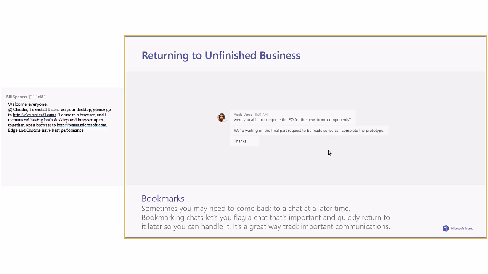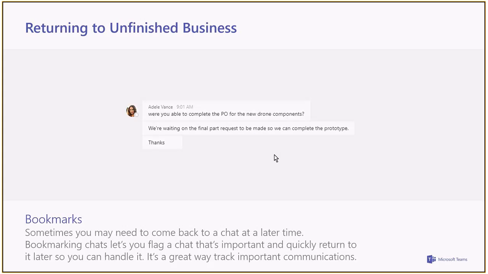Another thing that happens a lot in chats, because we tend to have so many of them going on, is that there may be cases where somebody has asked me a question or made a request of me, and I don't have time to handle it in that moment. Maybe I'm on the go between two meetings, or I just don't have the right amount of time to handle the request the way it really needs to be handled.